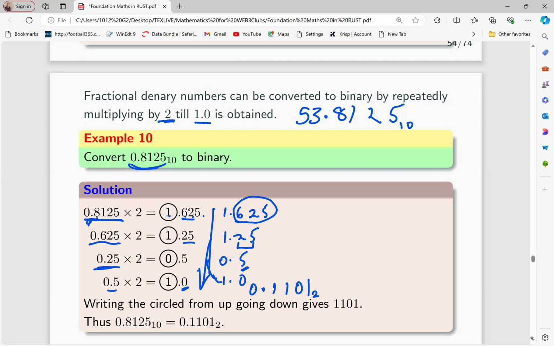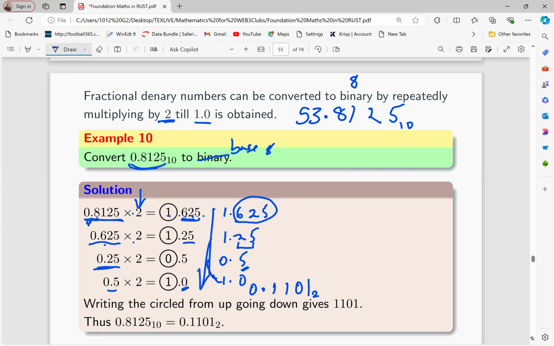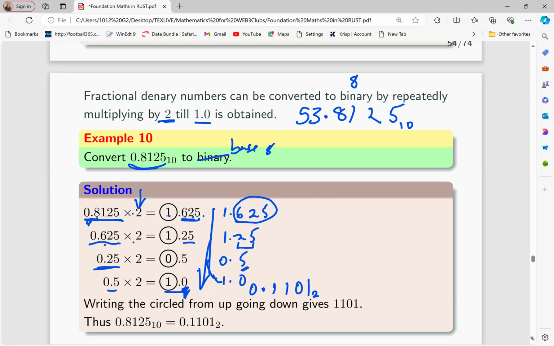I've just used 2 as an example, because if the question was to convert this number to base 8, you just replace the 2 by 8. You multiply it by 8. If you get a decimal here, take that decimal, multiply by 8 again, and continue that process until you arrive at 0.0.